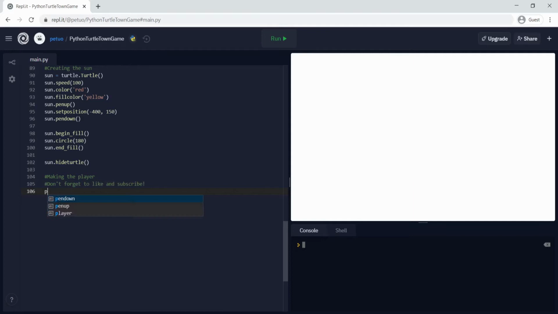Okay, then create the player by typing player = turtle.Turtle(), with parentheses of course, and this creates the turtle for our player. Next, define the color as red and shape as square by typing player.color("red") and player.shape("square"). Then call player.penup() and its speed as 0.